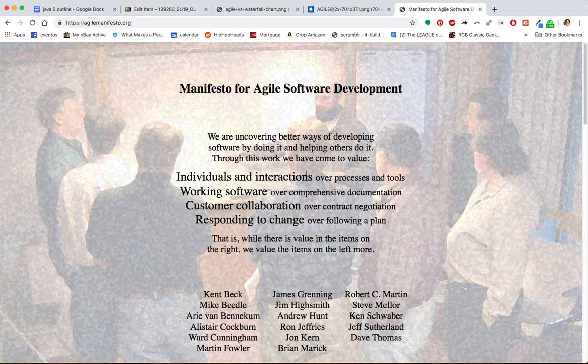Okay, so this is saying that the things on the left are better than the things on the right. They are more important. It's not saying that we don't want to take care of the tools we want, or we don't want to make sure we're covered by contract if we need to be. We can make plans. It's just that we are prioritizing responding to change over following a plan. That's an immensely powerful thing when it comes to software.